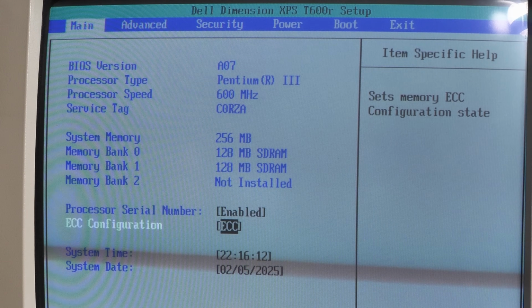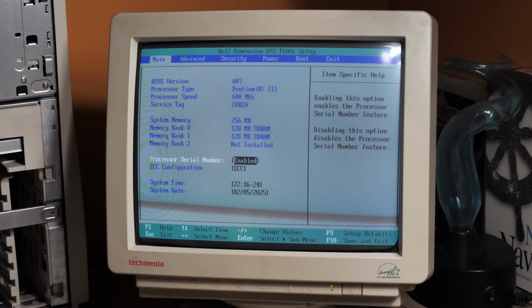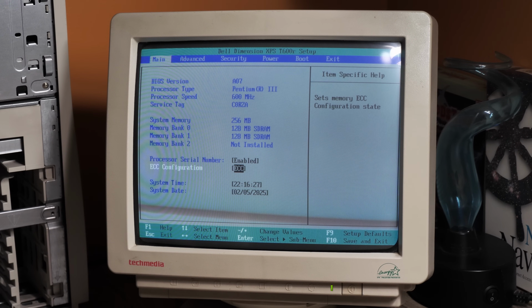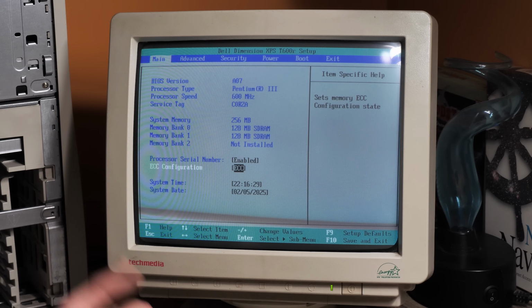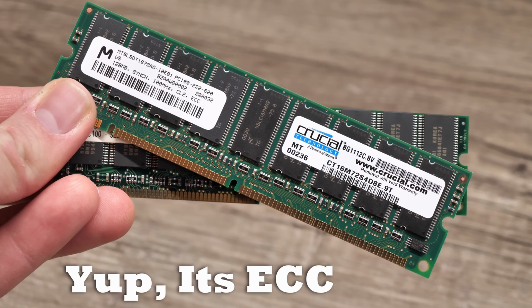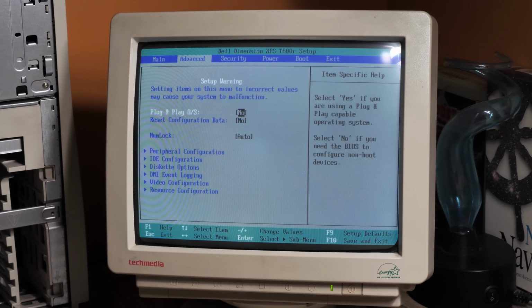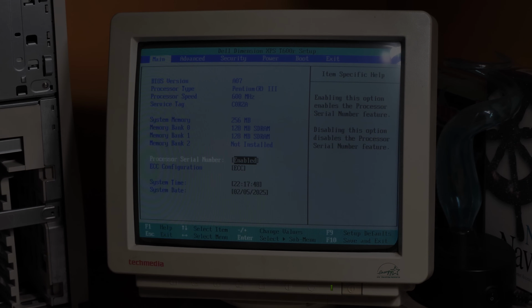There's a few interesting things here. So we have a Pentium 3 processor running at 600 megahertz. Also says we're running ECC RAM, or at least ECC is on. I'm gonna double check to see if it is ECC memory, but that's kind of interesting for a machine like this. But yeah, all our drives are detected now, so I think it's time to install Windows 98.